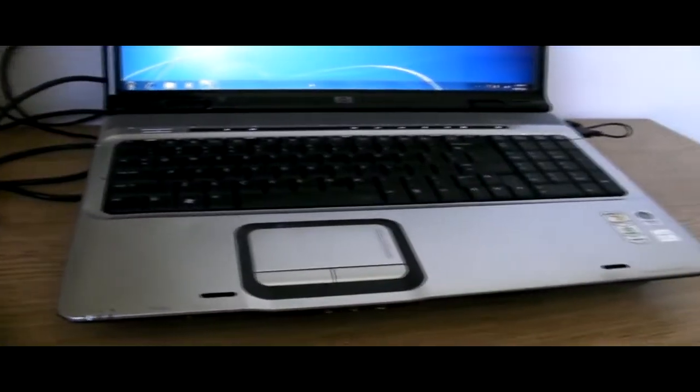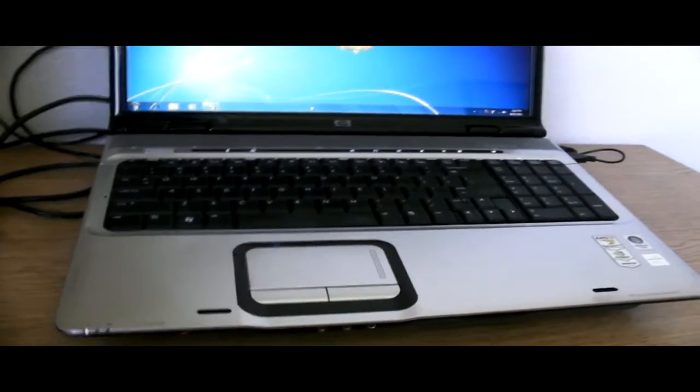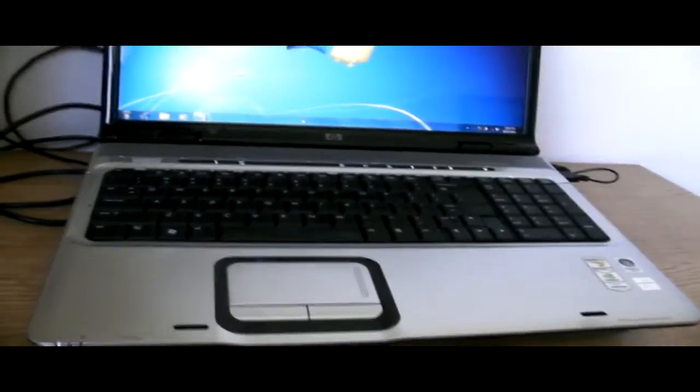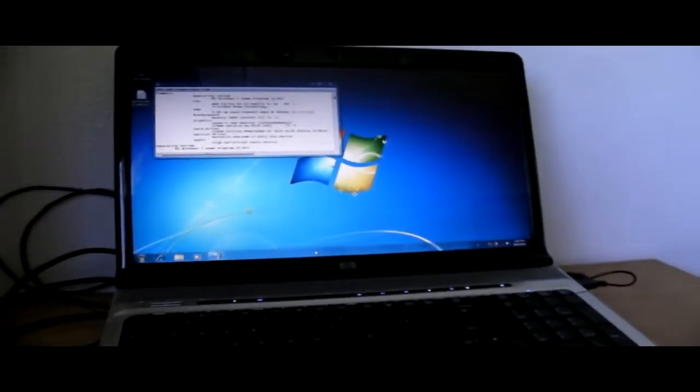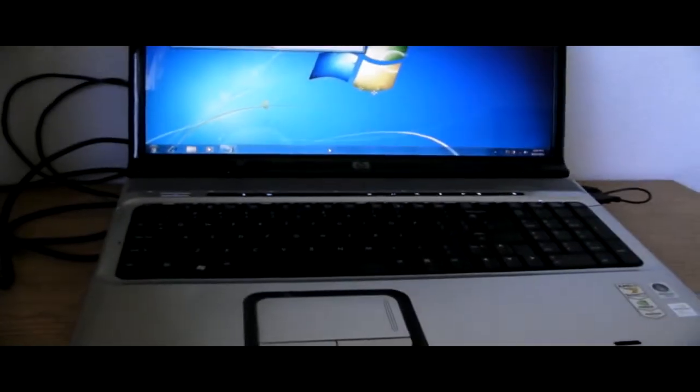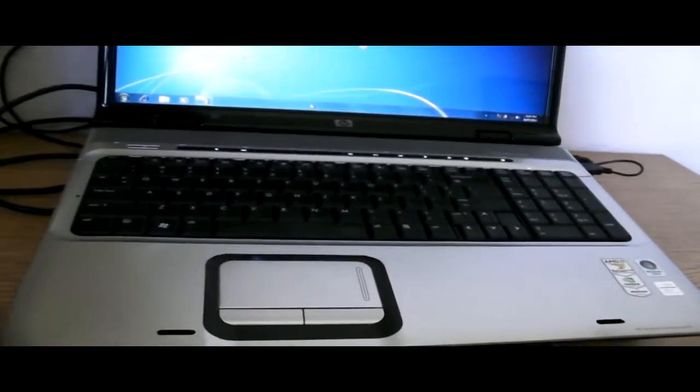Yeah, like I said, this laptop has definitely served me well. I really hate to see it go, but I decided that I need the money for a new laptop. Something that can balance power and portability. So that's why I'm selling this laptop.